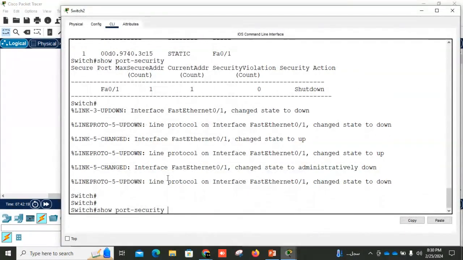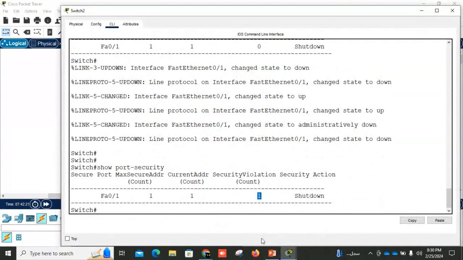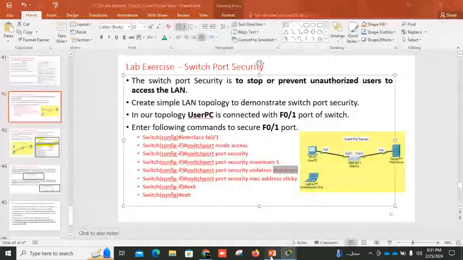Now let's see, show port-security, and you see violation count. It was 0. Now there is a violation recorded, and the violation shut down the port, right? So this is how you configure switch port security for each interface. You need to secure all the ports, there should not be any open ports. All ports must be secured and restricted from unauthorized users.